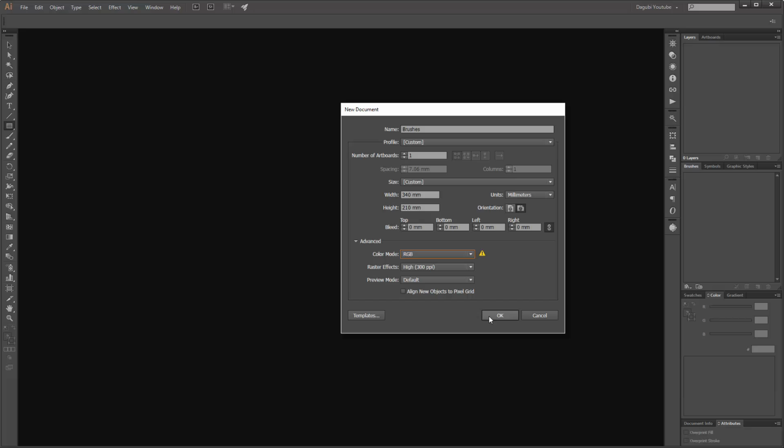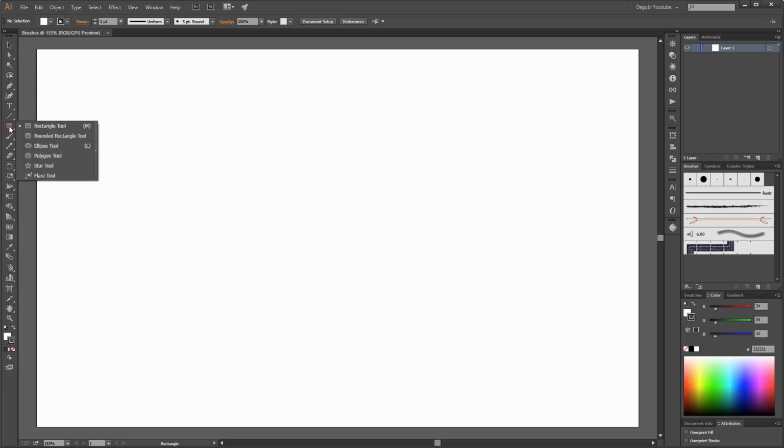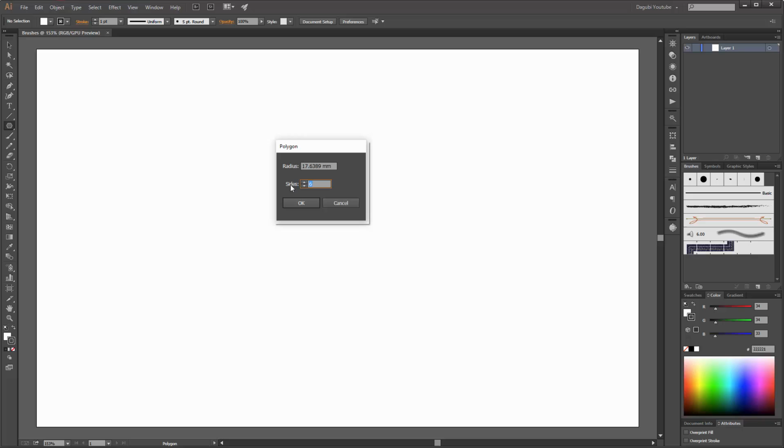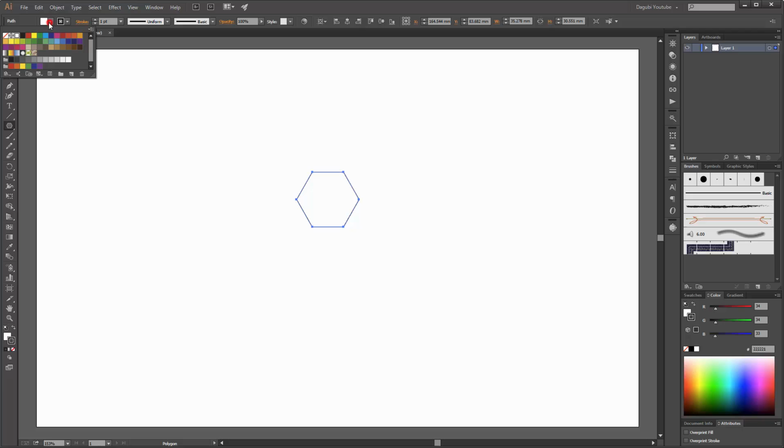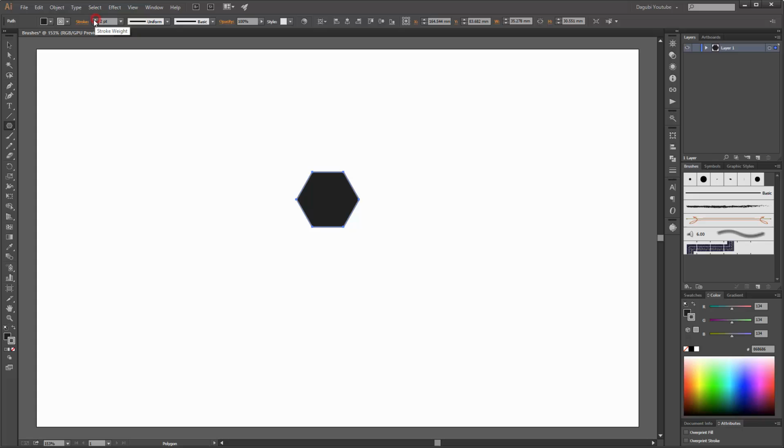Okay, for my first brush, please choose the polygon tool, and now click on your artboard, and set the size to 6. And click OK. So now change the color, fill is black, and for the stroke choose this gray and set the stroke width to 3 point.